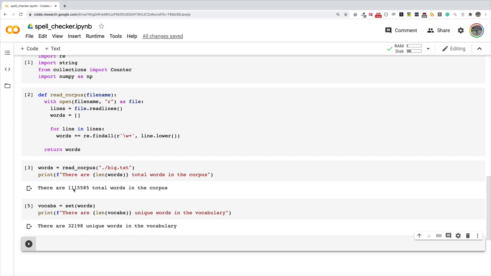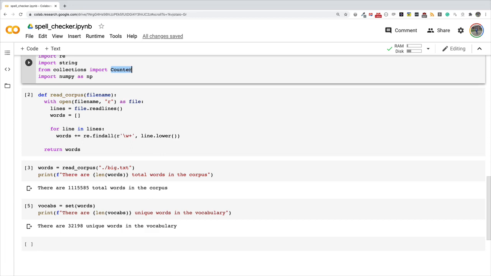All right, so now let's do something. We want to know how many times each word appears in our corpus, because it is from this that we are going to build the word probabilities that we will use to select the suggested candidates to fix misspelled words. And that is why we have this counter data structure over here.